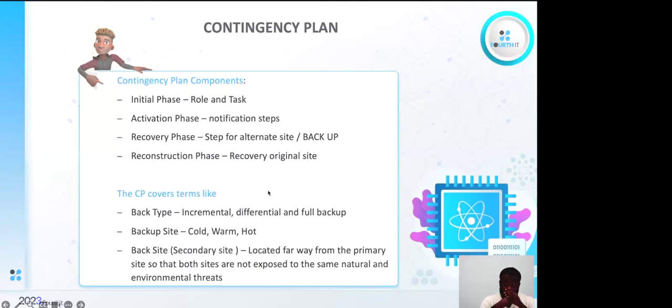Then we have the contingency plan components. Now we have the initial phase, activation phase, recovery phase, and reconstruction phase. Now, these components have to deal with if anything happens, and we need to be able to use our contingency plan.